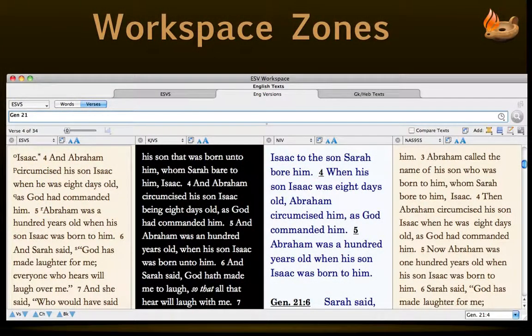Up until now, zones and workspaces have been identical. That is, every Accordance workspace had only a single zone, though that zone could contain multiple tabs, each with its own parallel panes. Now version 9 adds multiple zones.